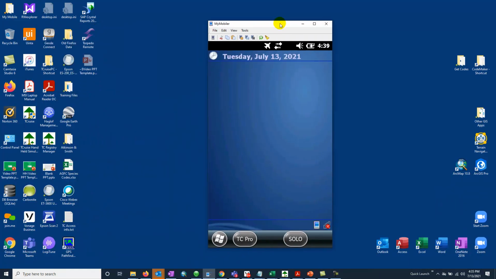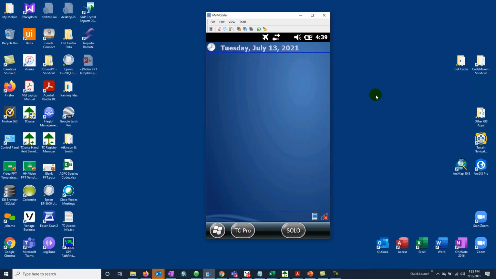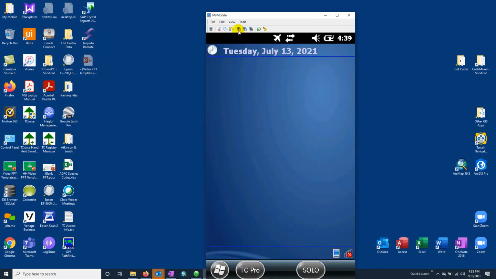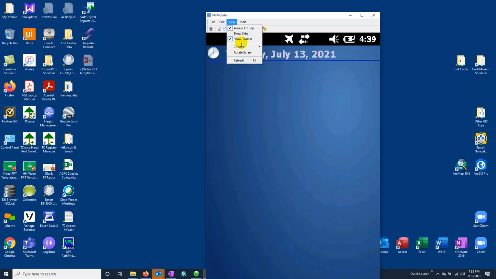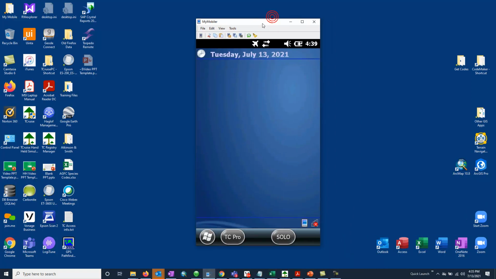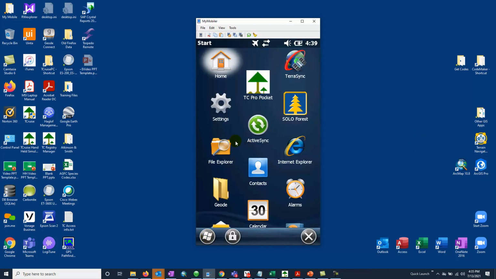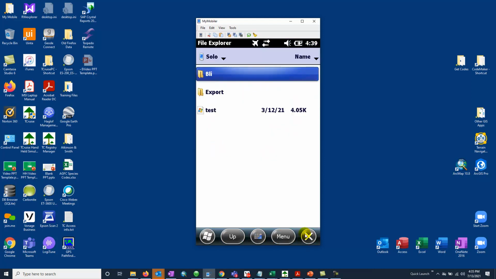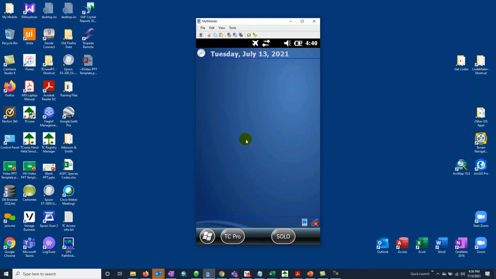And when you do so, you should see the screen display on your computer screen. If you need to make adjustments, you can go to View, you can go to Zoom, you can zoom out, or you can zoom in to make the display smaller. Okay, maybe I was wrong there. I'm going to zoom out to make it smaller so it fits my screen better. Okay, from here, you can control your mobile device simply by clicking on the screen. And it works the same as if you were using a stylus pen on the screen.